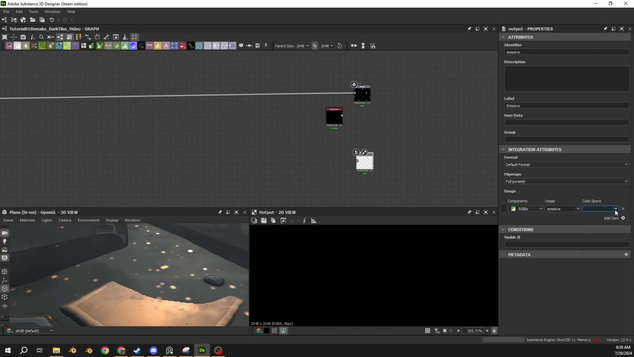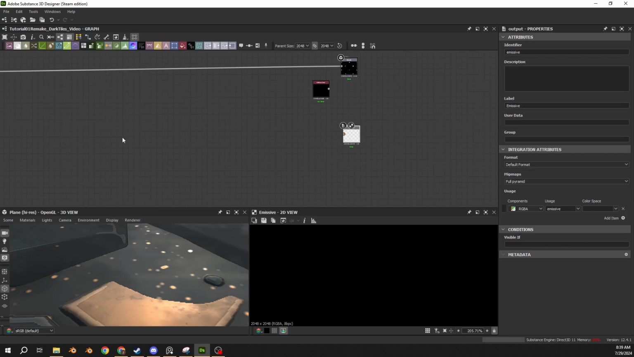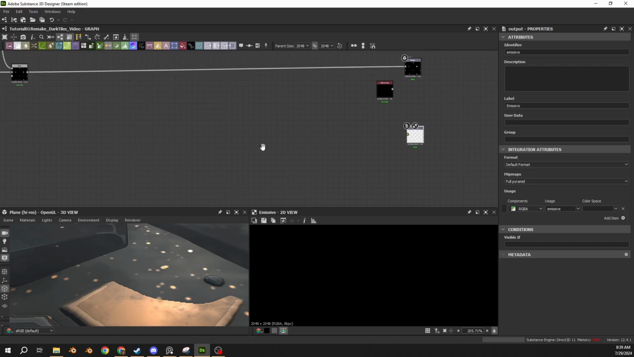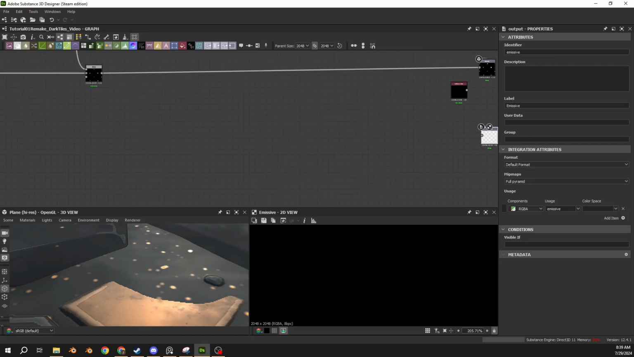Color space. I don't know. I didn't touch it and it worked, but maybe it should be sRGB because it does have color information. But I'm just gonna leave it for now because it worked without it. If I were to bring this into engine and there'd be an issue, I might come back and check this. But I don't know if this is necessary or not. Maybe. I'll explore that a little bit more when I do an Unreal Engine tutorial, so I can show you guys how to bring in your stuff in there. That'll be cool.